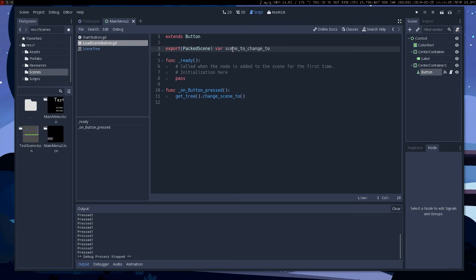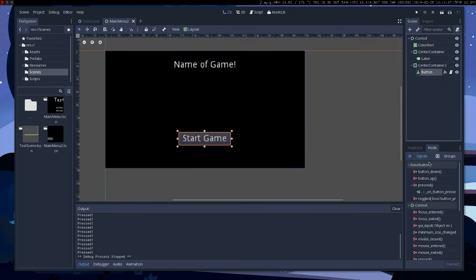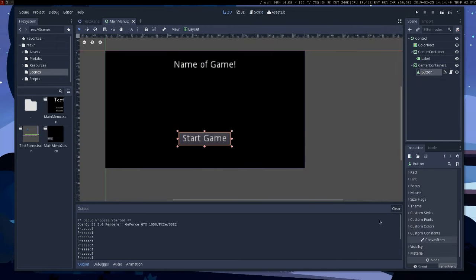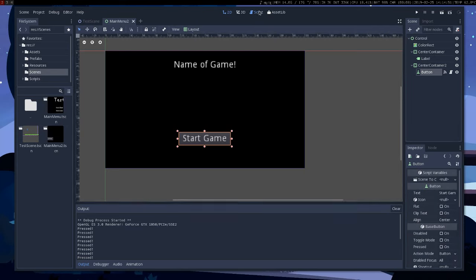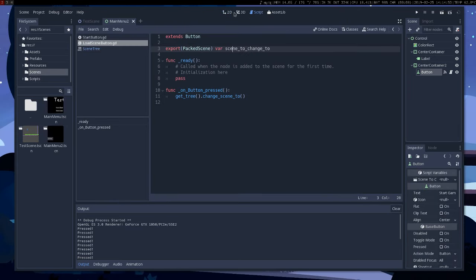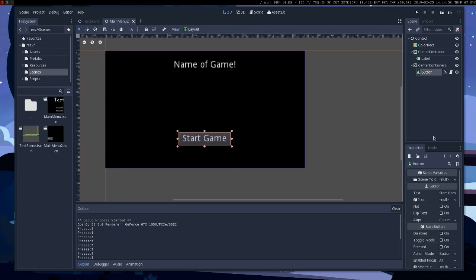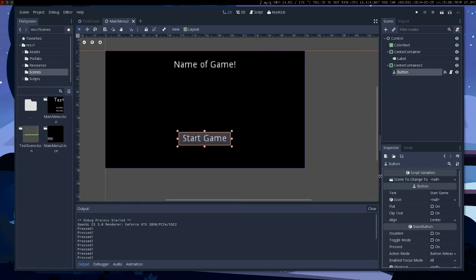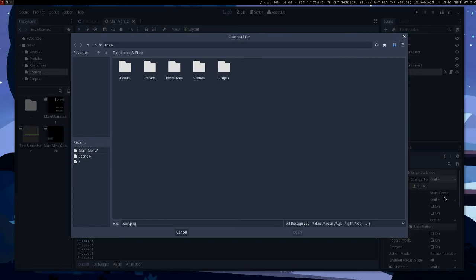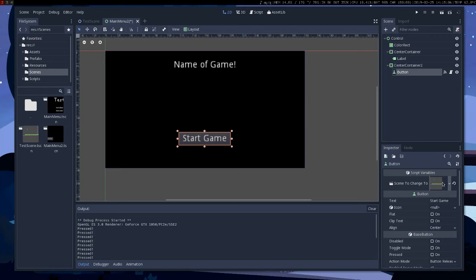So what this does is this lets me set the scene that I want to change to in the editor. So this variable declaration will appear right here, so scene to change to, if we expand that a little bit. And we load whatever scene, I guess test scene, and so now we have access to this scene to change to variable. And this is my favorite way to load scenes.